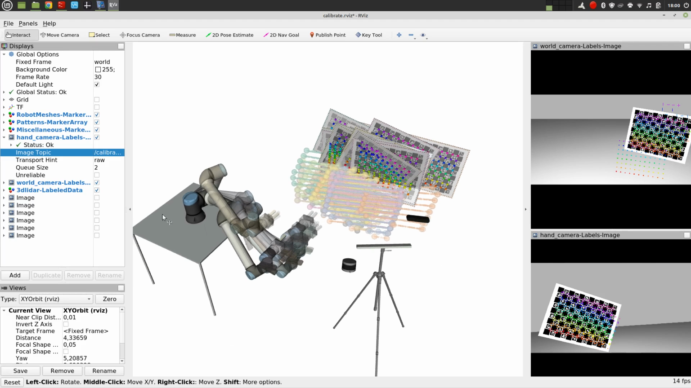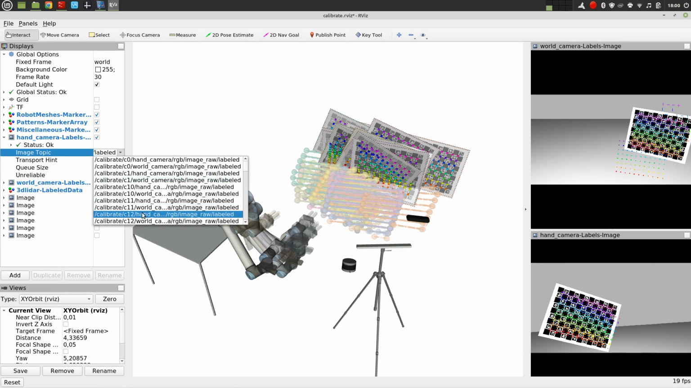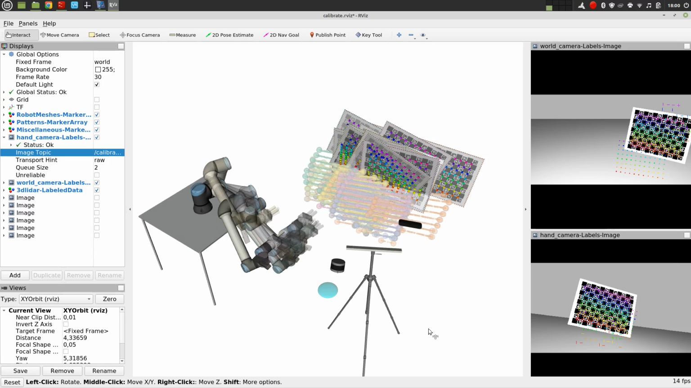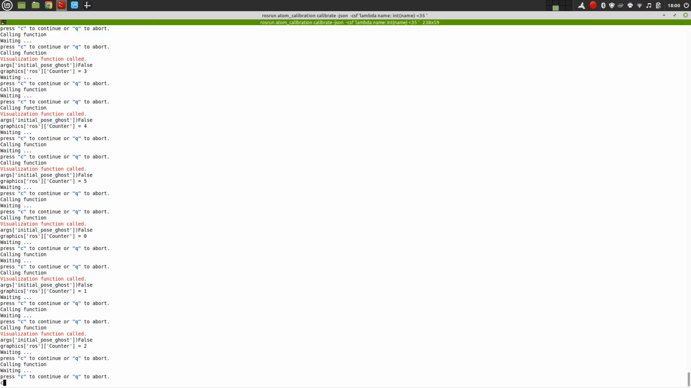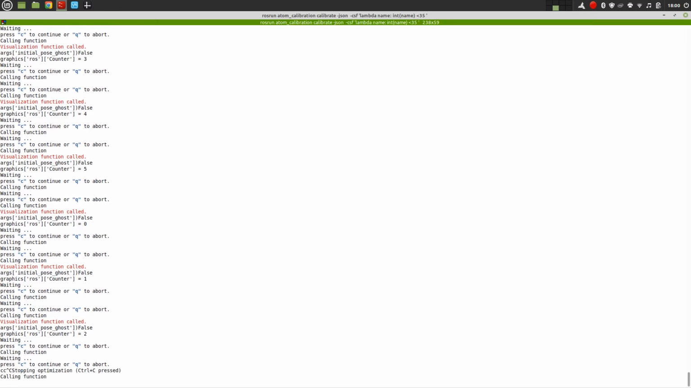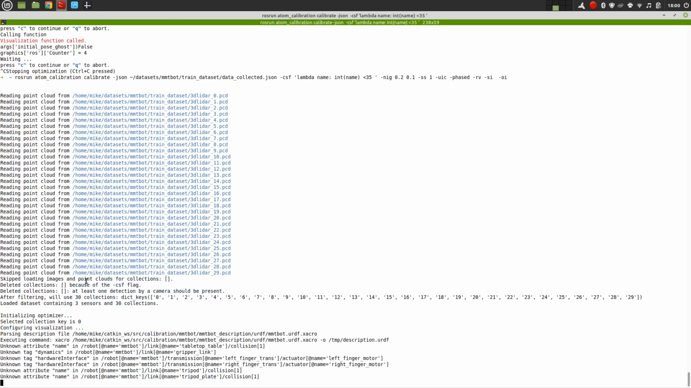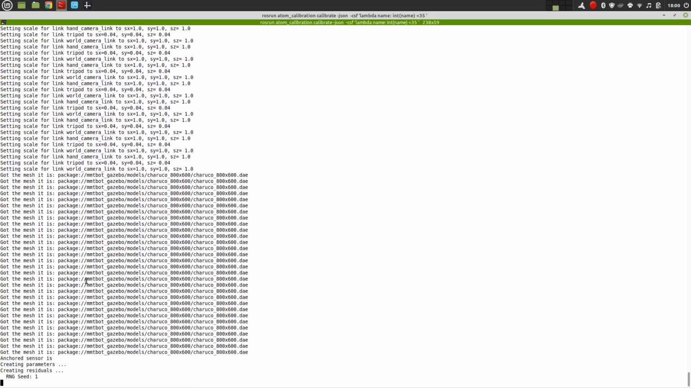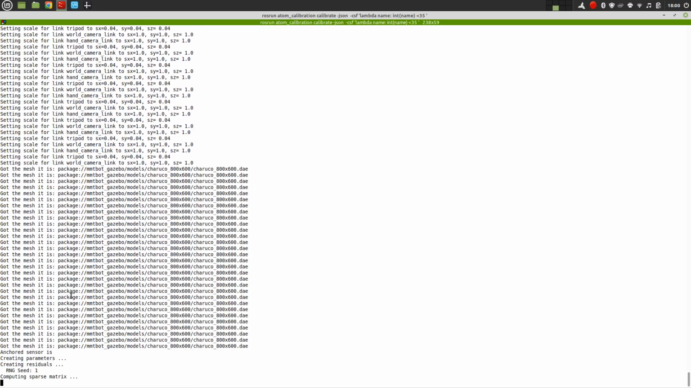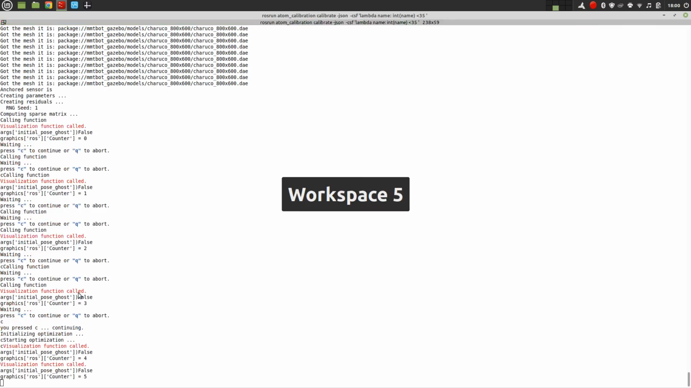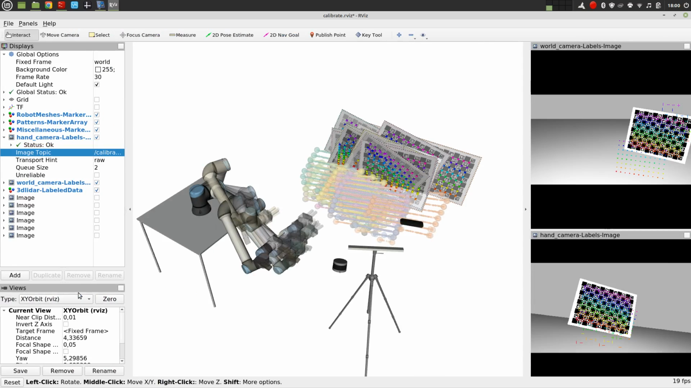So here we have a lot of stuff. We can see either these images or some other images. For example, let's take a look at the hand camera for collection 12, which is different, of course, because collection 12 had a different pose. And now we just start calibrating. I think I have to run this again. Okay, we can run it again. Okay, now yes, it's running.